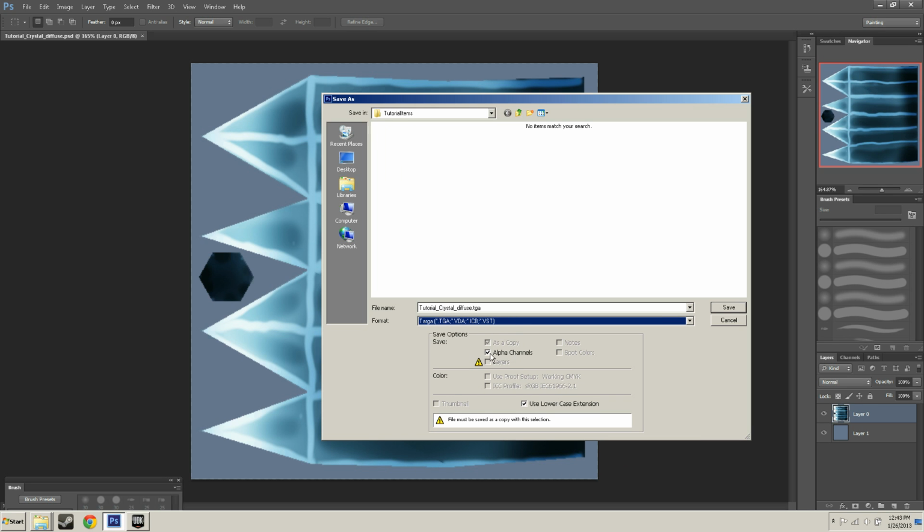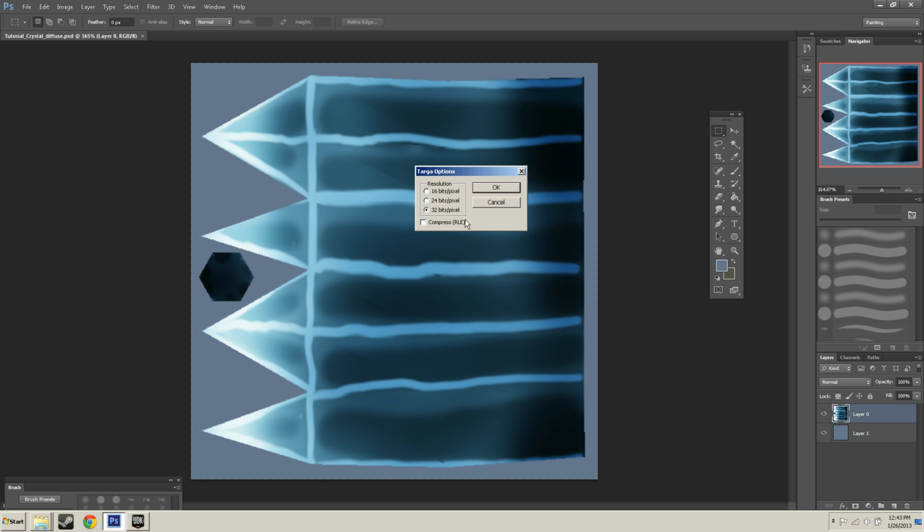I'm going to make sure Alpha Channels is selected because it enables the alpha channels to exist in the texture when I export it. So I'm going to go ahead and press save because this is the name I want to have it. I'm going to make sure it's 32 bits per pixel since I do have an alpha channel. If I do not have an alpha channel, then I would select 24 bits per pixel. I'm going to press OK, and this will save the texture.